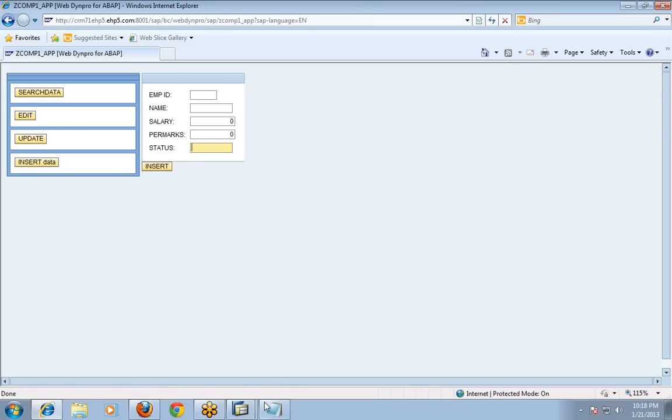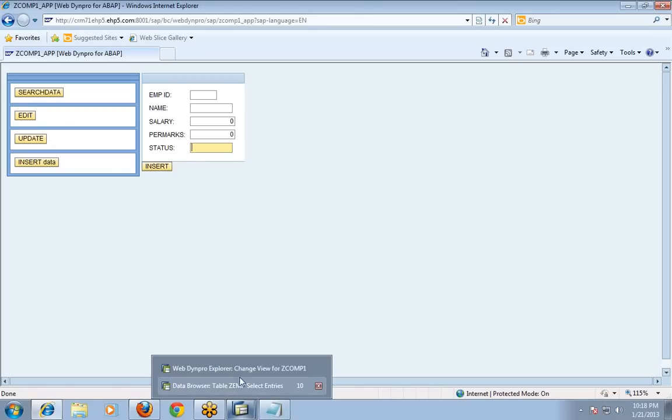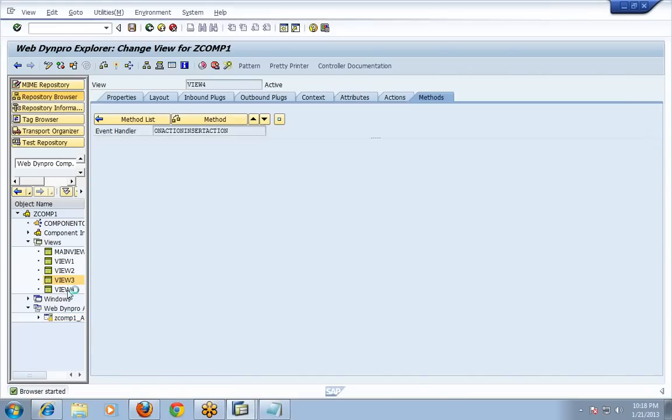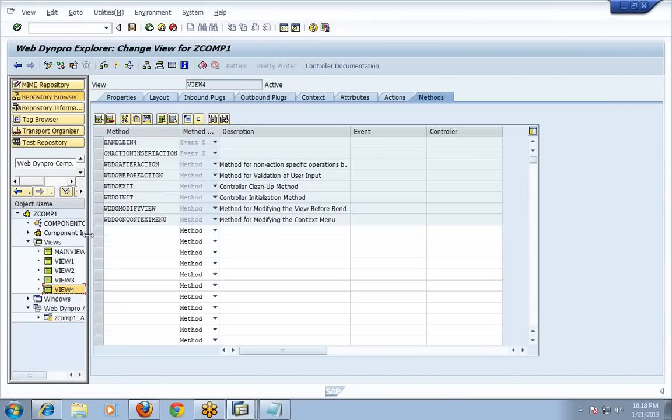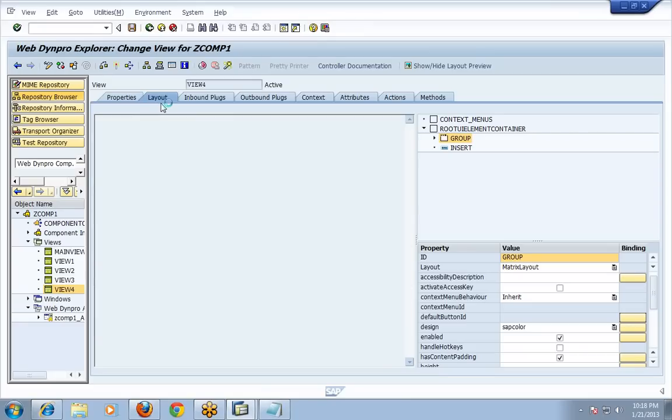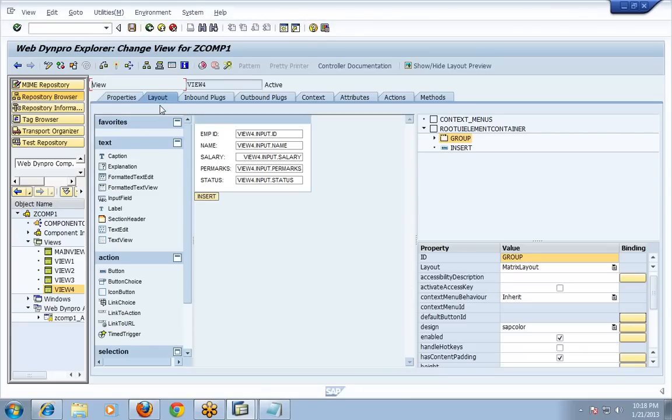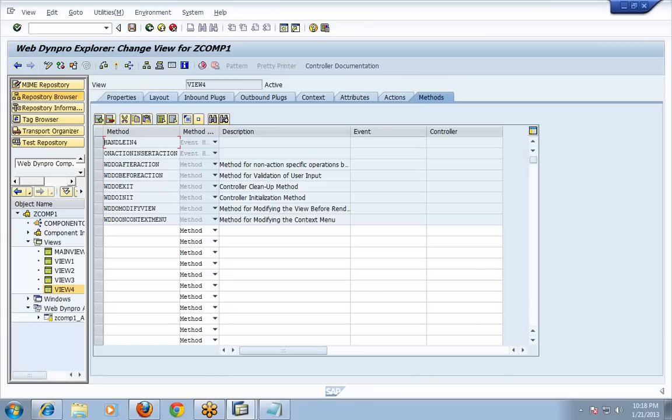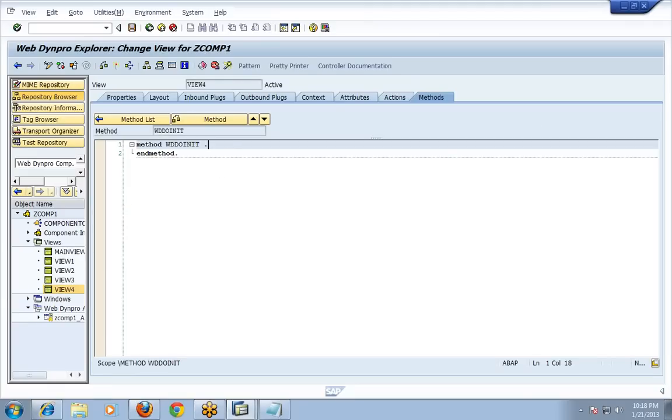As soon as the fourth screen is loaded, it's very simple. Let us go to the fourth view. There's a fourth view. I want to initialize default values. SAP has given one standard method, WD doInit. You can see that. WD doInit is a standard method for initialization purposes. So double click on the WD doInit method.